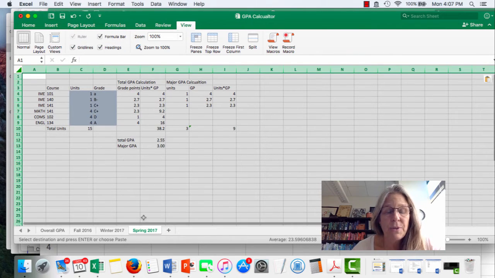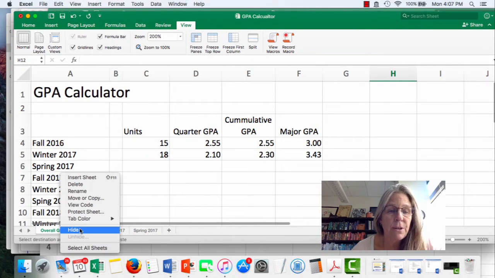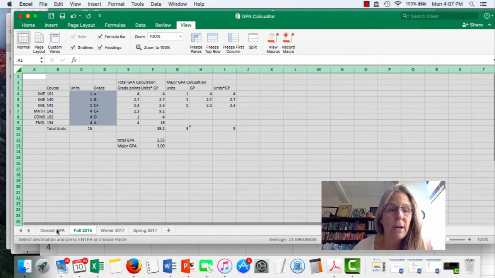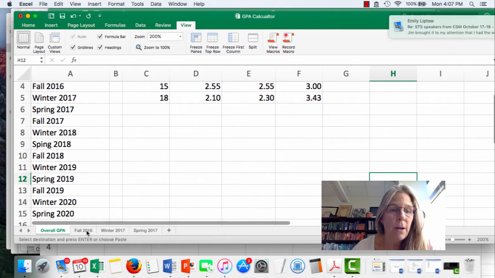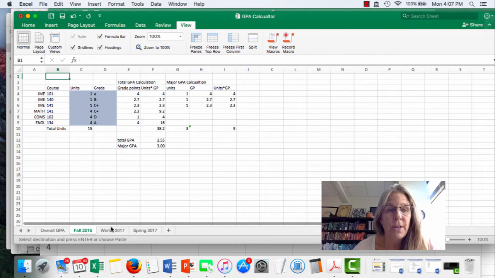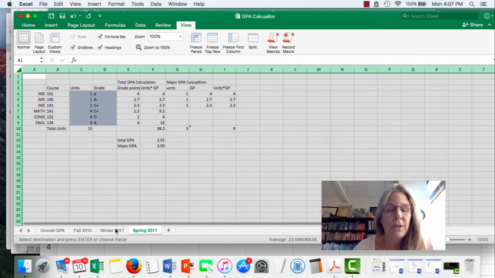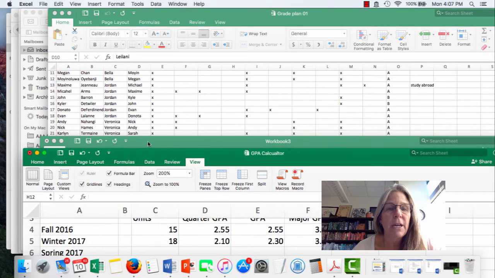And I actually know how to do this much quicker because I've been doing it for so long. I can do Control C for copy and Control V for paste. That's what I've done here. So you can see right now I have several spreadsheets. The first is the overall one, where all the calculations are, sort of the output report. Then I have the fall 2016, fall 2017, winter 2017 and spring 2017. So you can see you can just keep adding them in. Okay, so that's the first thing I'm going to talk to you about.